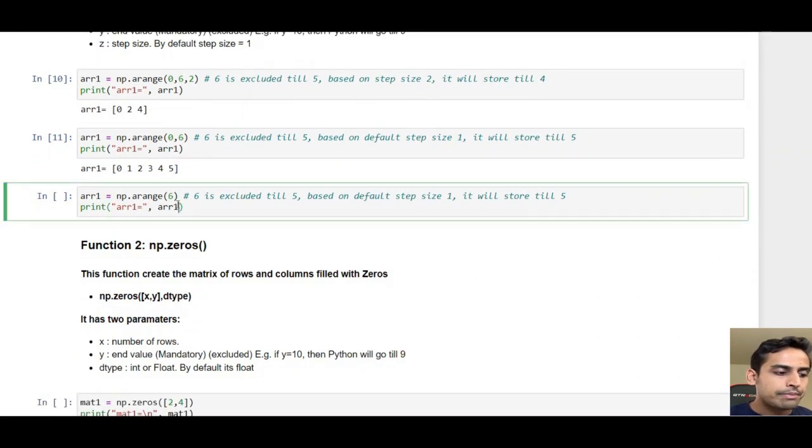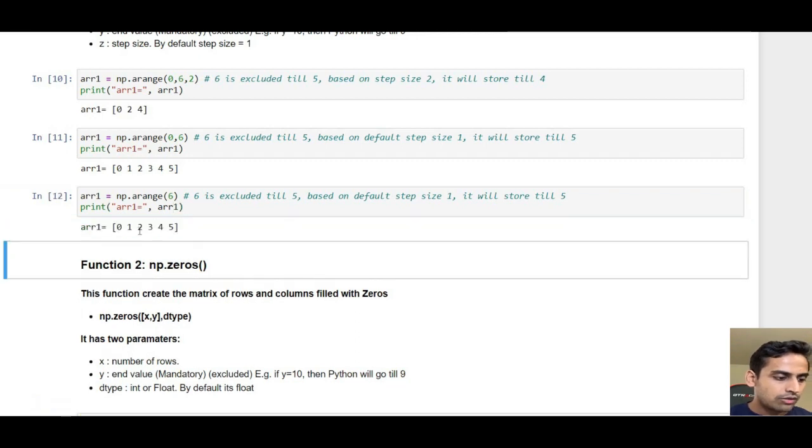And similarly np.arange 6. Since we have given only one parameter, it means Python will by default assume that 6 is your end number, your default start number would be 0, and your step size would be equal to 1. So we will expect to get the elements 0 to 5.